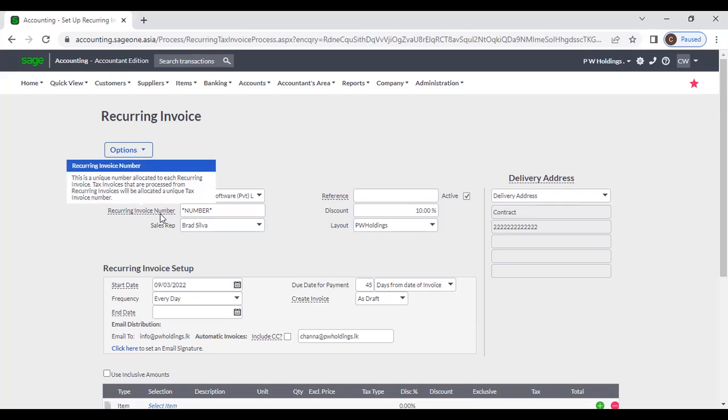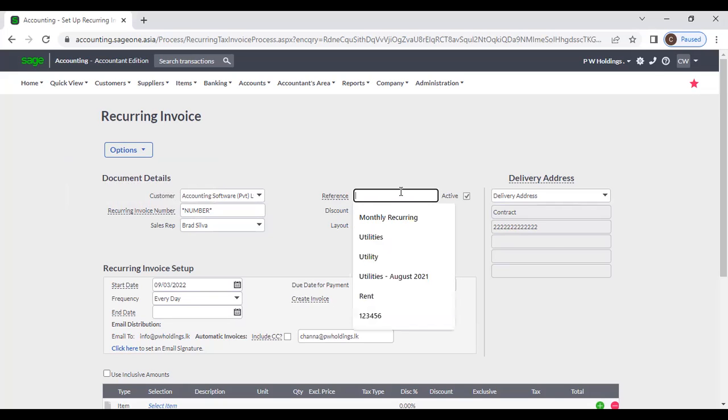This recurring invoice number will be generated by the system. You can select sales rep. And if you have signed any agreement with your client, you can enter that reference number if available. And if you are giving any discount, you can enter the discount percentage. You can select the layout.